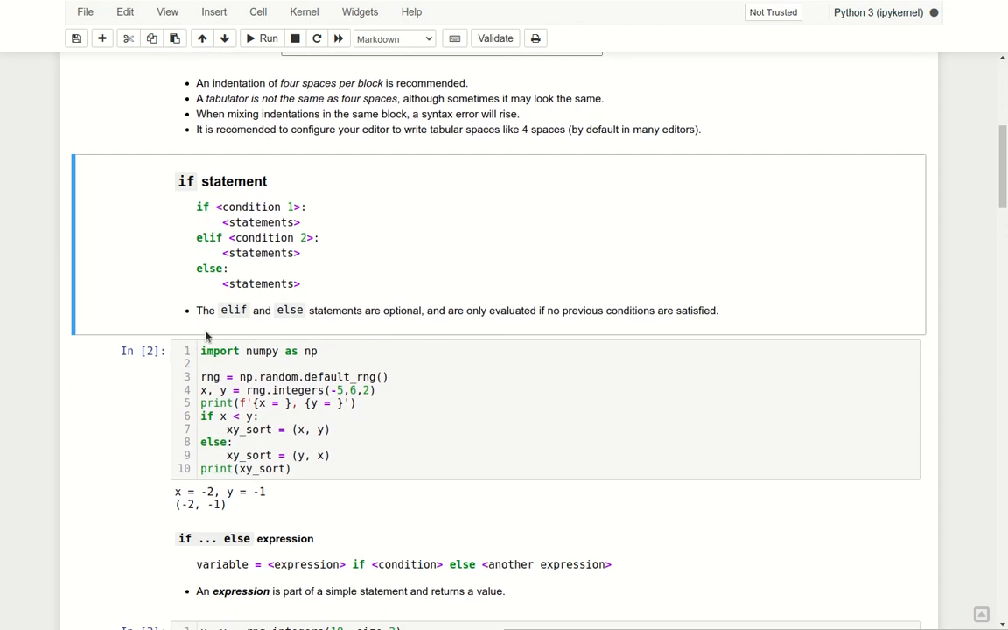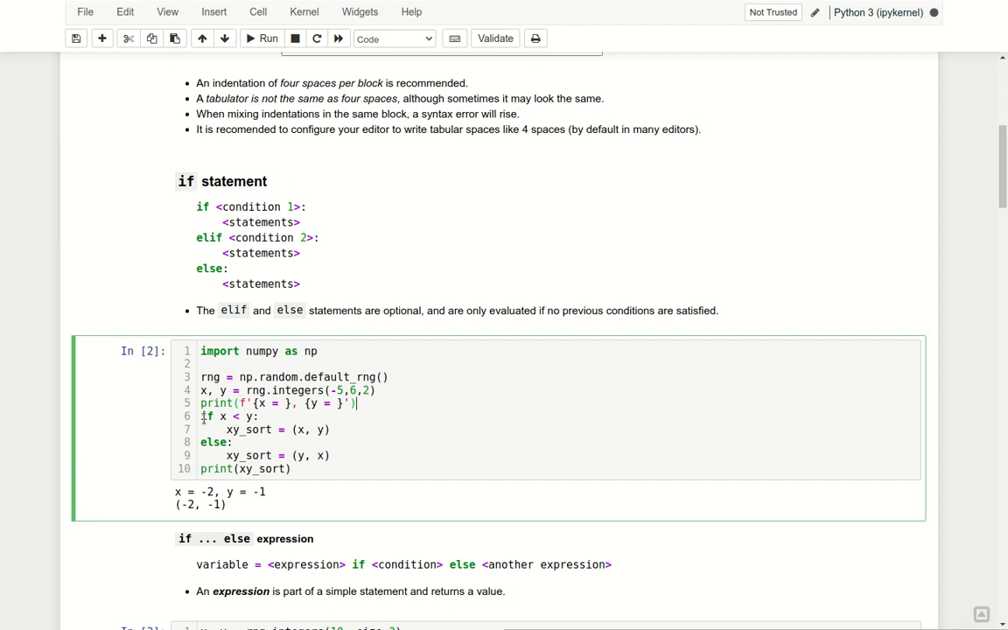As I was saying, the elif and else statements are optional, and are only evaluated if no previous conditions are satisfied. In this case, I'm only using the if and the else. I have this example with random numbers. I'm going to obtain two integers with this expression over here, and they are going to be integers between -5 and 6, where -5 is included and 6 is not included.